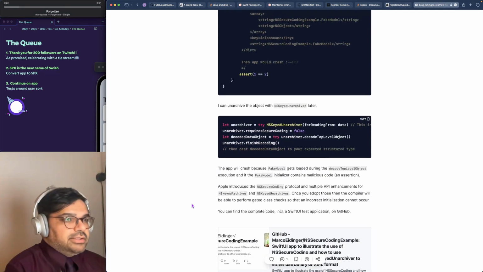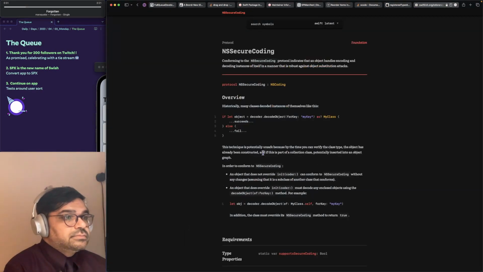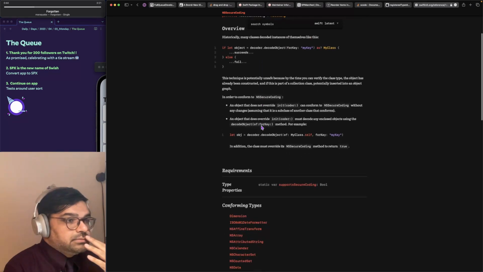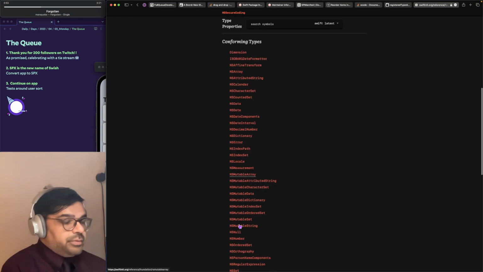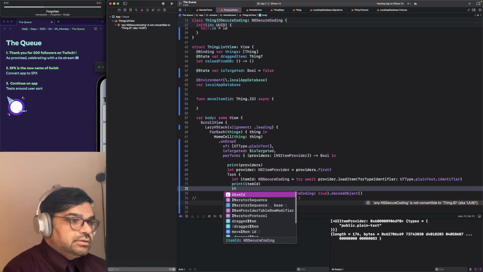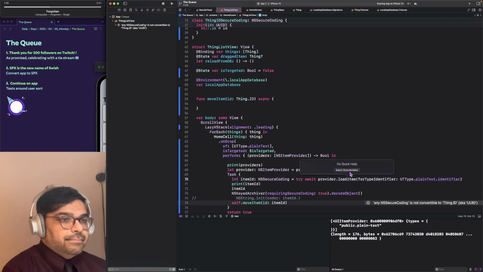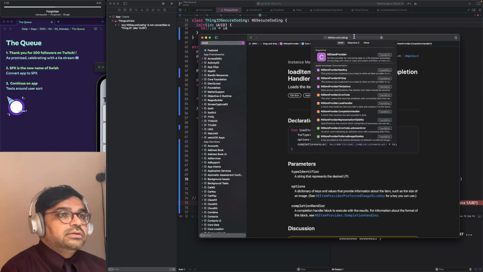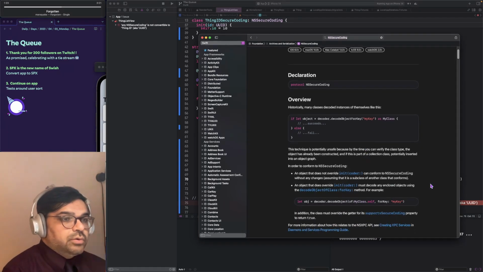So I have a secure coding. How do I convert it back to a string? I thought this would be easy. Forming types. Make this a data? Can we get a data out of this thing? There's only an encode on here. It just returns NSSecureCoding. That's it. Like, it doesn't give us a decoder.